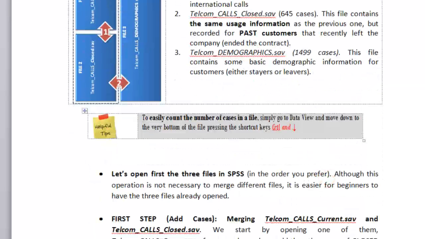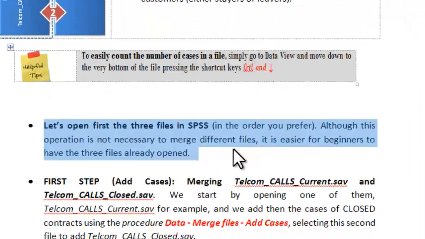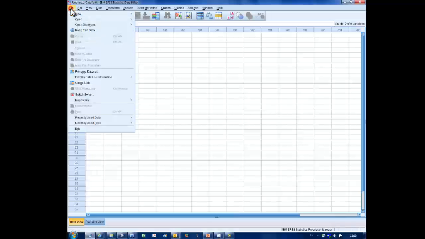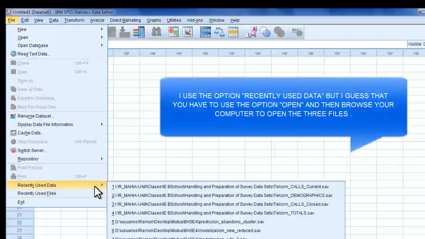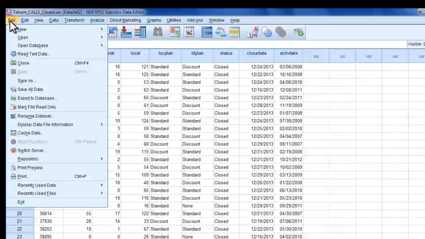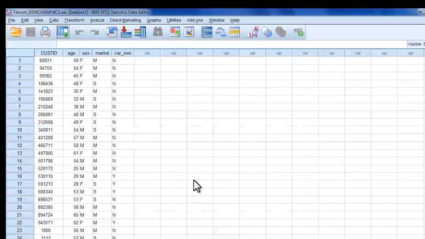So first of all, let's open SPSS on my computer. As I recommend in the document, it's better if you open the three files before trying to merge them into a single one. It's not necessary, but it's easier, at least at the beginning. I have the files here in recently used data, but maybe you have to browse your computer to look for them. I'm going to open current, then closed, and then demographics.